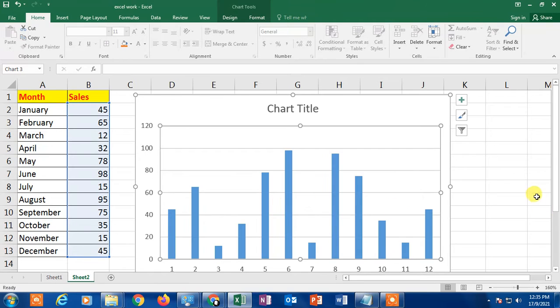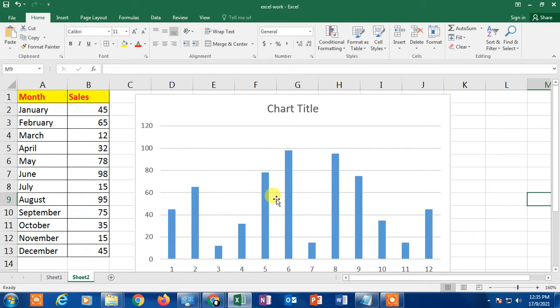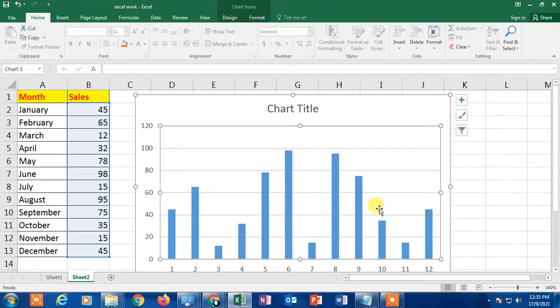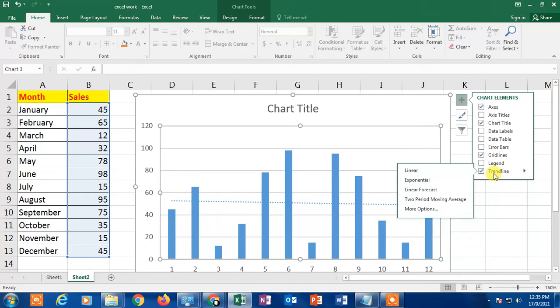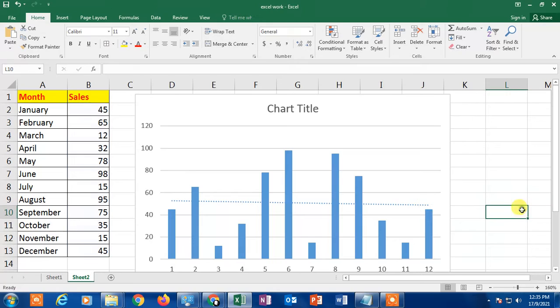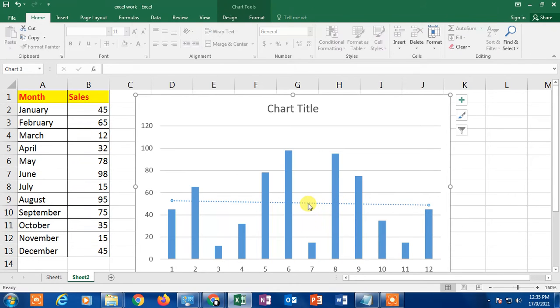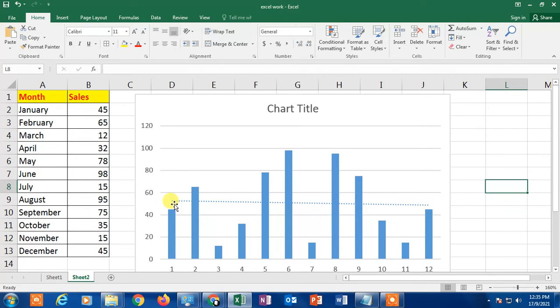So in order to add the trendline, just click within the bar and click on this add button, and you can see the trendline here. Click on the trendline, and the trendline will be automatically added here. Okay, so you can change the format of the trendline, like the explanation, linear format, and more options. So here you can add the trendline.